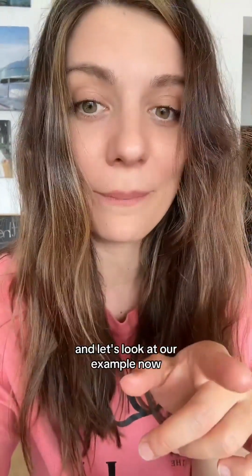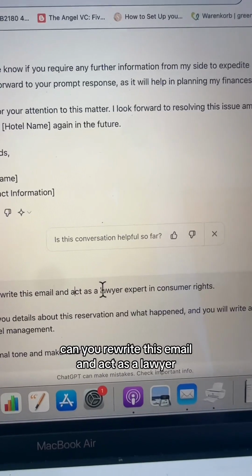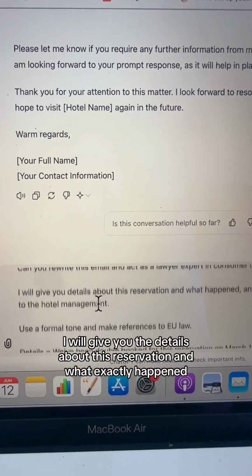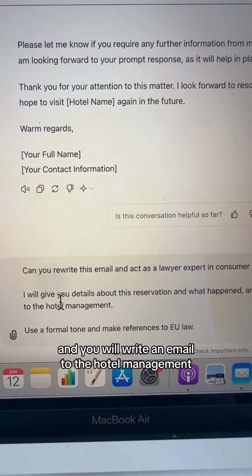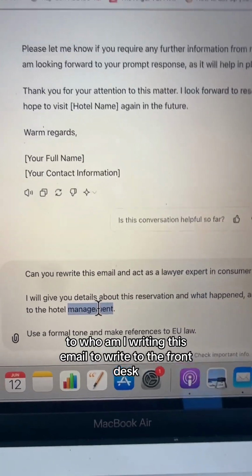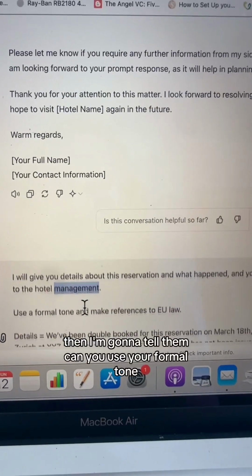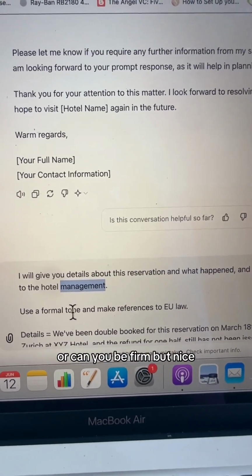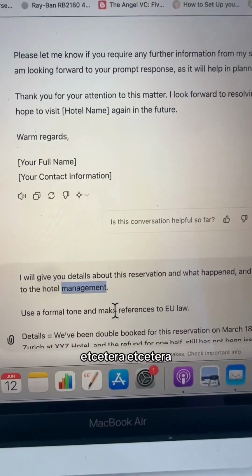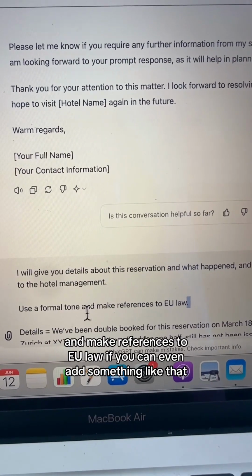And let's look at our example. Now, for instance, I'm going to write, can you rewrite this email and act as a lawyer expert in consumer rights? I will give you the details about this reservation and what exactly happened, and you will write an email to the hotel management. To whom am I writing this email, right? To the front desk, to the HR department, and so on. Then I'm going to tell them, can you use a formal tone? Or you can say, can you use a professional tone? Or can you be firm but nice, etc., and make references to EU law even. You can even add something like that.